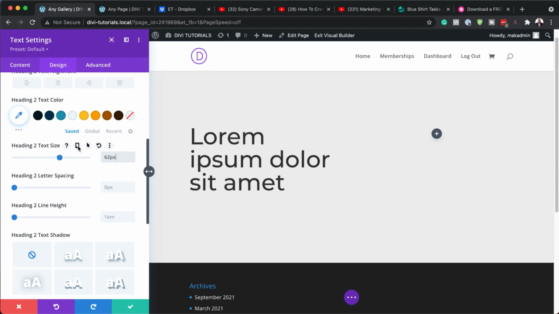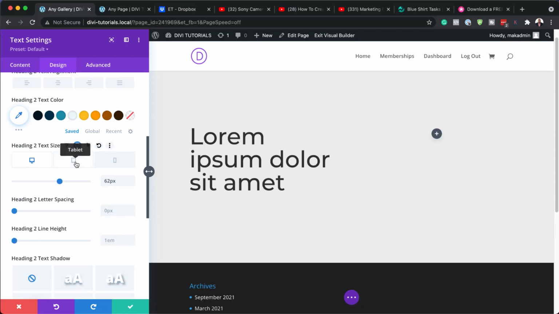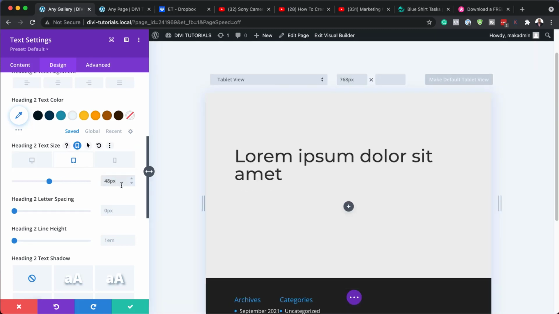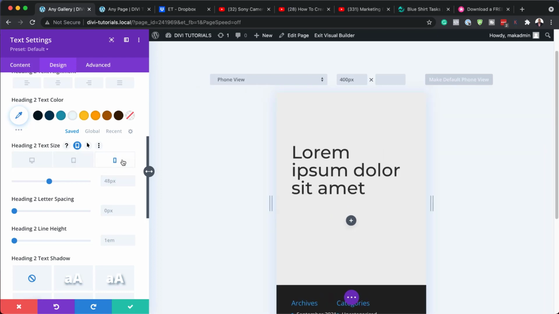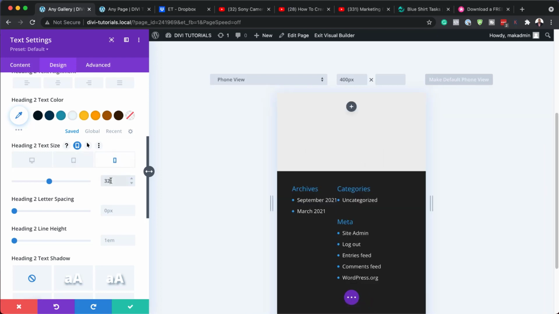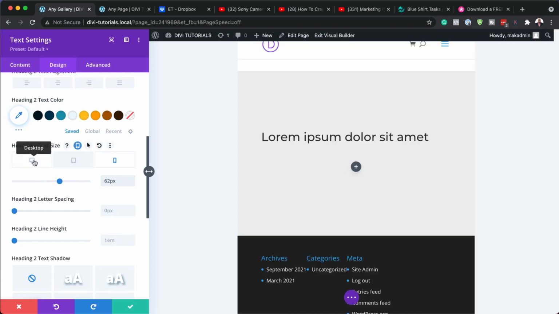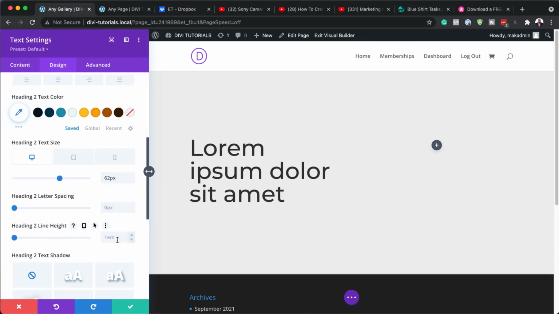But while we're here, we might as well adjust this for our mobile devices. So for tablets, I'm going to set this to 48. And then for my phones, I'm going to set this to 32. Okay, so let's take a quick look. Yeah, that's looking good. And for our line height, in fact, let's go back to our desktop here. For our line height, I'm going to set this to 1.3.